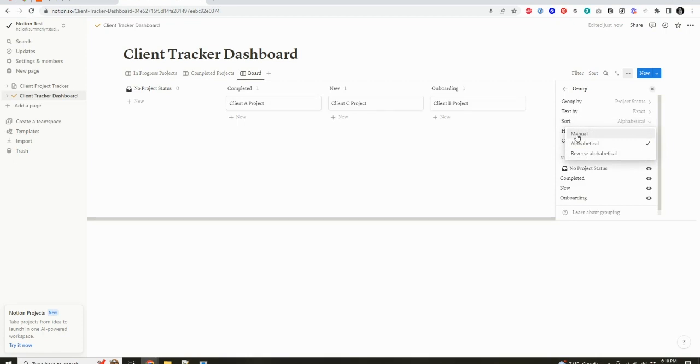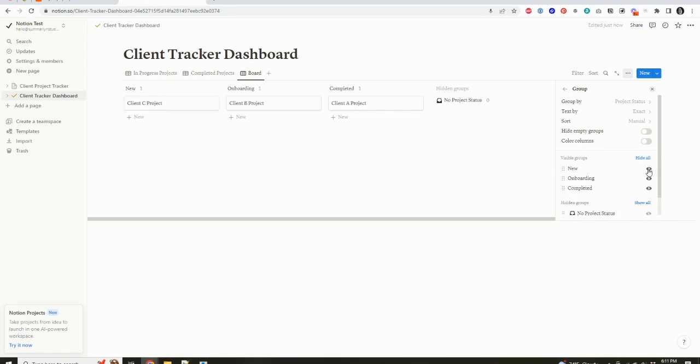You have a couple different options for sorting. Alphabetical or reverse alphabetical is probably not relevant here. We want to do a manual sorting. So we're going to come down here, and this lets us manually order the fields we want here. So new is going to be first, onboarding, and then completed. It's only going to show the statuses that we have in use here since it's a formula field. So you might have to come back here once you have all your statuses in use and change the order. We're also going to hide ones that don't have any status. That's not really relevant here. And in fact, let's hide completed as well because we have a separate view for that. We don't need to see completed projects here.